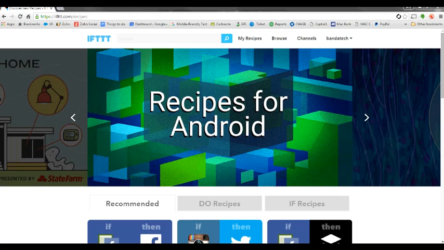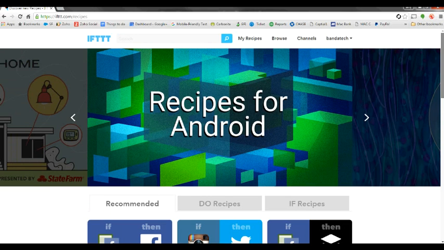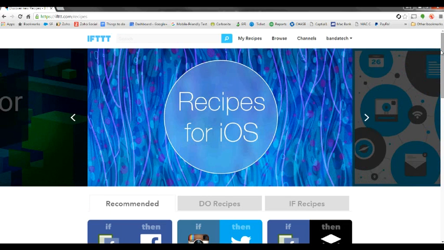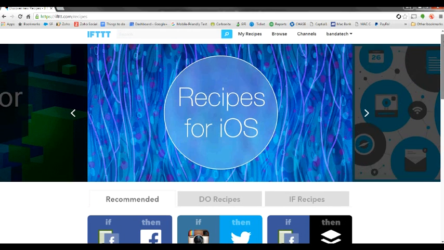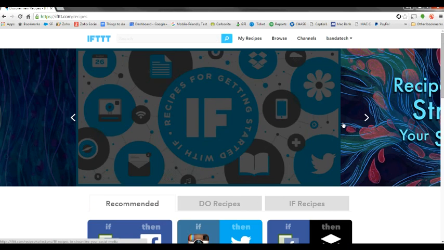So let's go ahead and look at their dashboard. Once you sign in and create an account, you can get started for free. I don't anticipate this being a paid program just yet, but if you haven't, create an account now. So you could create recipes for pretty much any device, recipes for iOS, for Android. You could create recipes for personal, for business. It's an intuitive application.